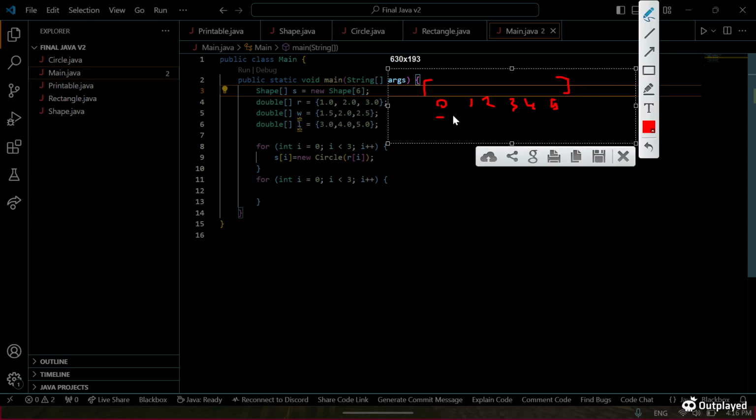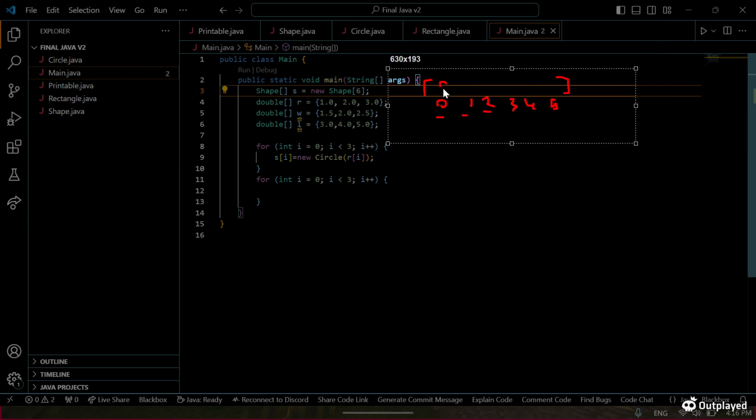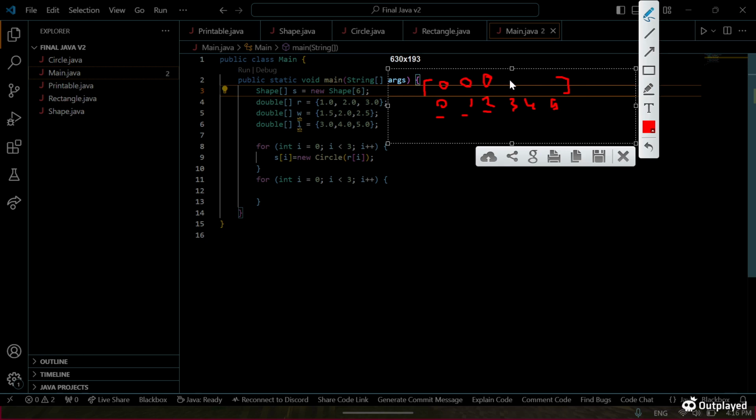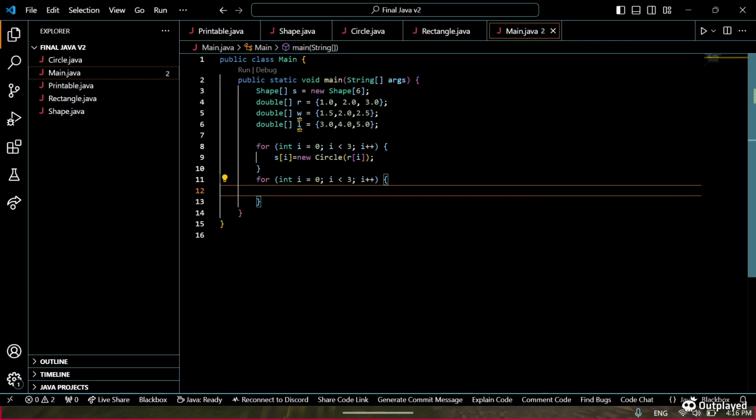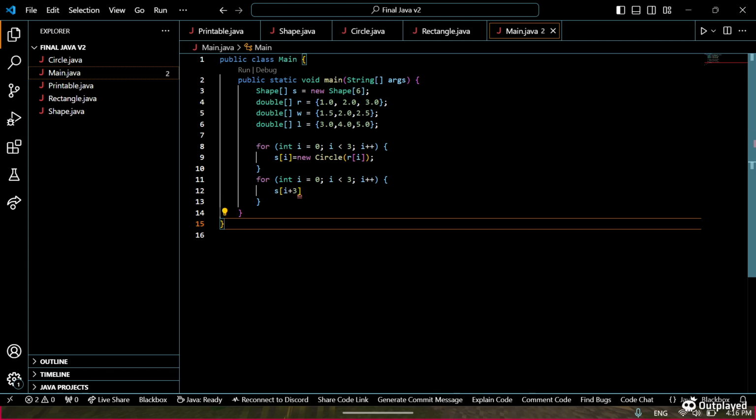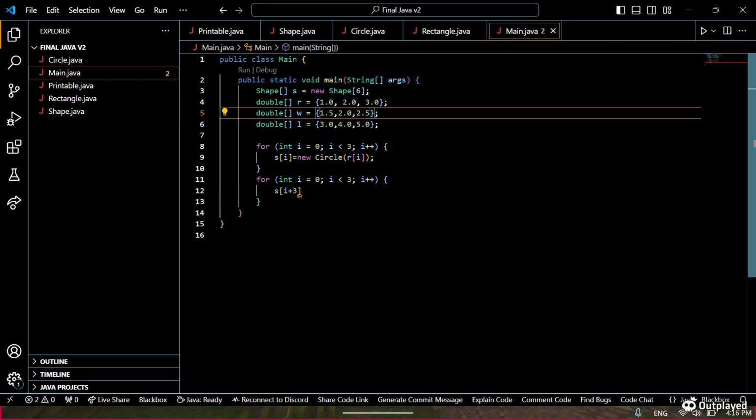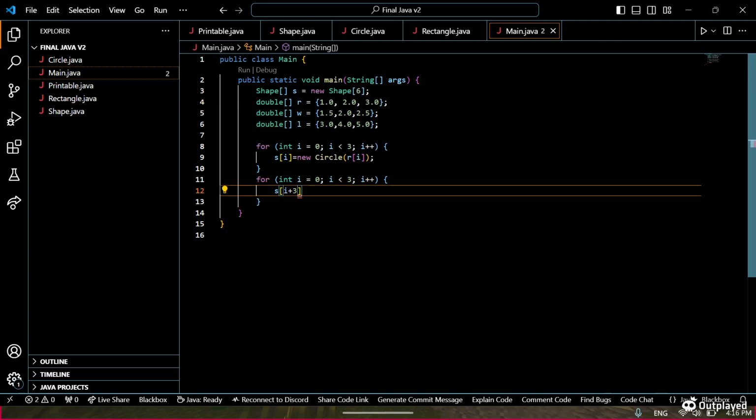The first 3 are circles. Those are already created. We have a circle here, a circle here, a circle here, and I want 3 rectangles here. Rectangle here, rectangle here, and a rectangle here. So I'm going to start with the index 3. Instead of writing s of I, I will write s of I plus 3, because I want to start from the index number 3, which is the 4th object in this array, because 0, 1, 2 are taken by circles.